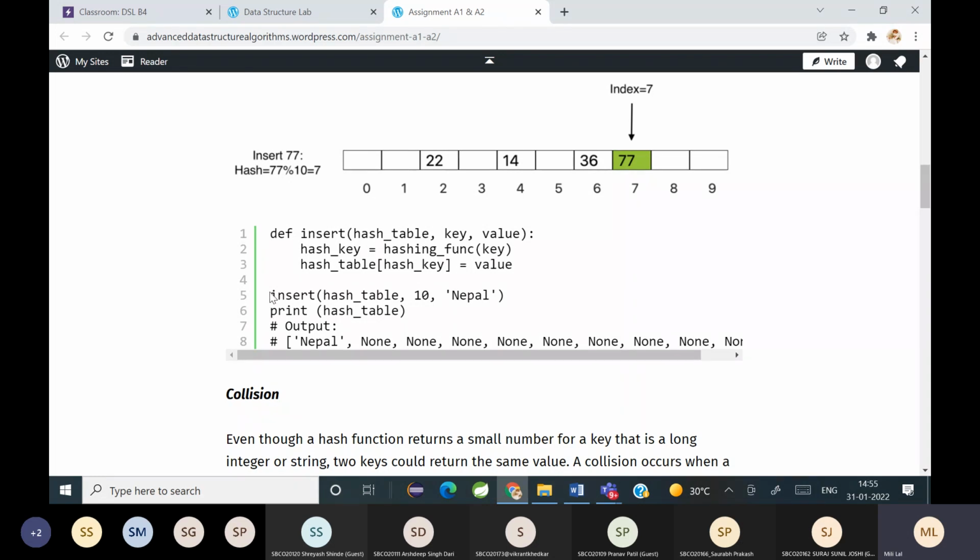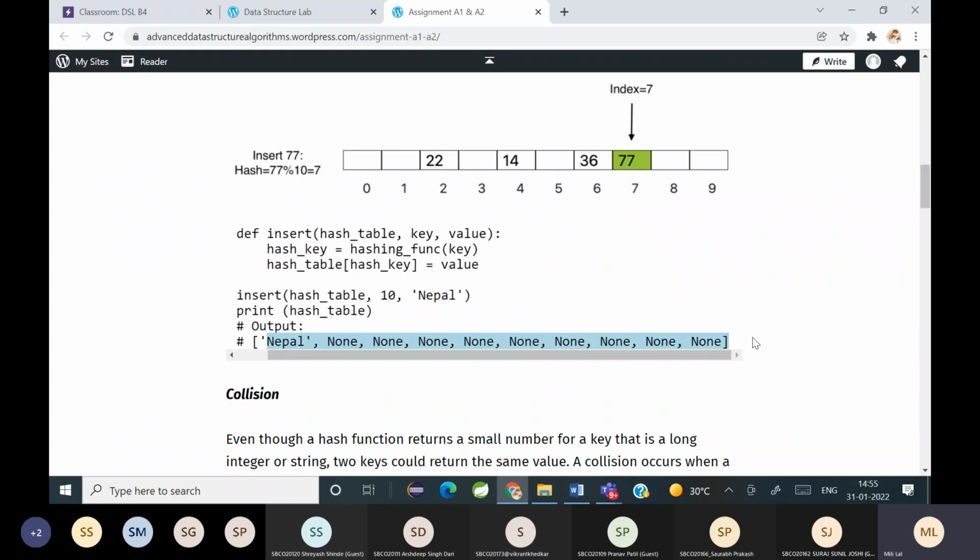So suppose I'm going to call the function. I'm going to call this insert function. And what are the values I'm passing? I'm passing the key as 10 and the value as Nepal. So what will be the hashing value of 10? After applying the hashing, the index is 0. So Nepal will be stored in the 0th location. So look at the output: everywhere else it is None, only in the 0th index there is Nepal. Is it clear? Has everyone understood now?